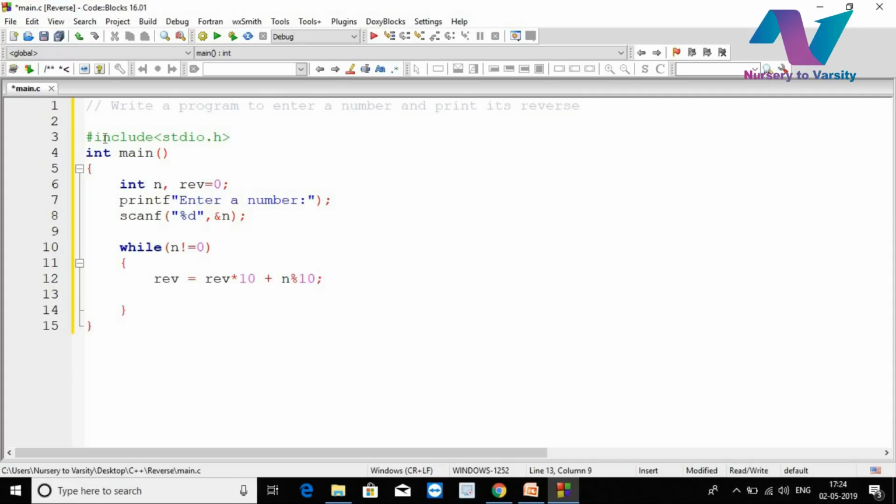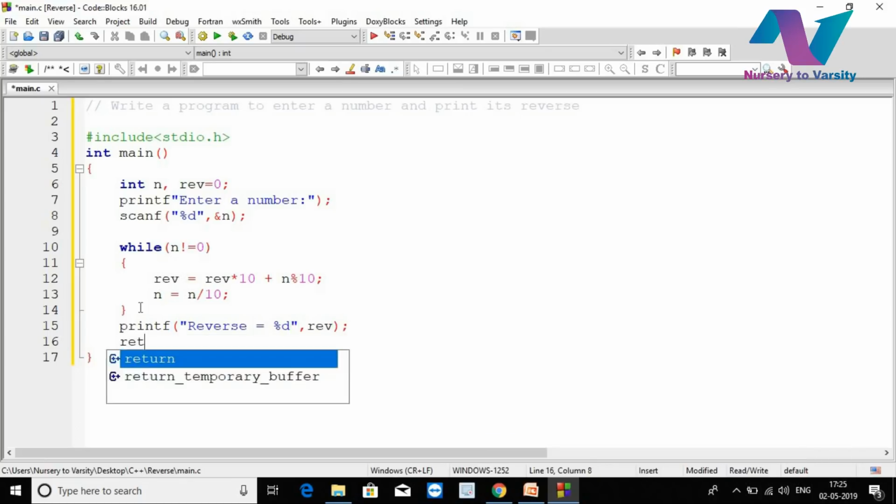Now we have processed this last digit, so we have to remove it by performing n is equal to n divided by 10. And this will iterate the loop until n is not equal to 0. We can also write over here n is greater than 0. Both work the same. And at the end we will print our reverse number. Reverse is equal to %d, reverse. Return 0.